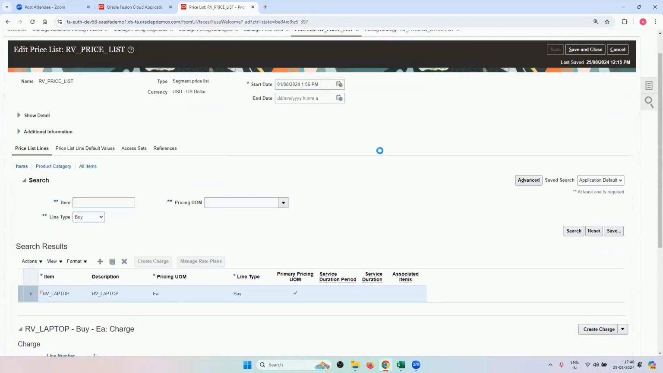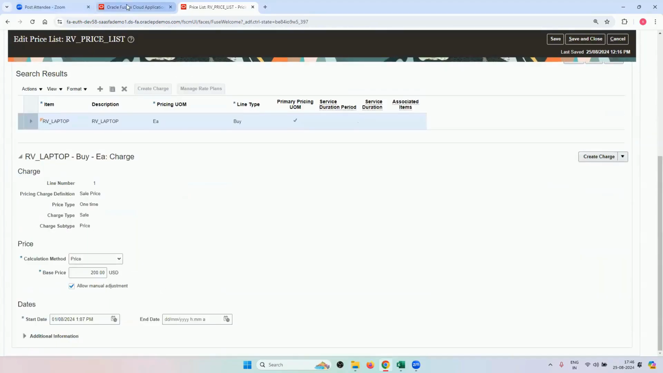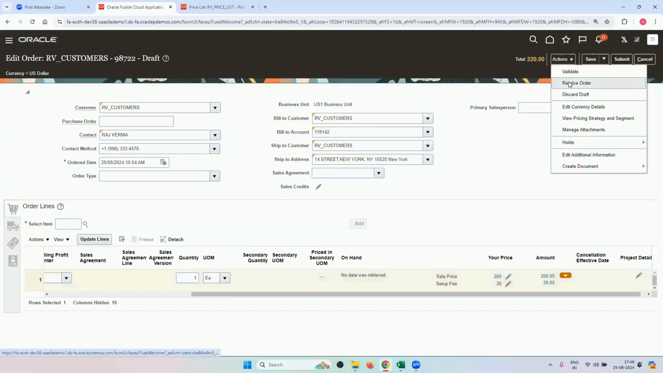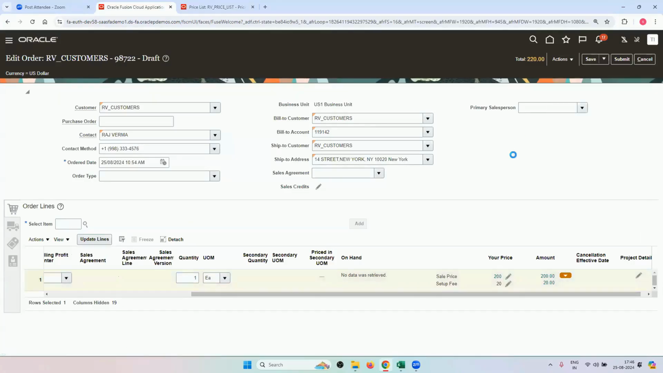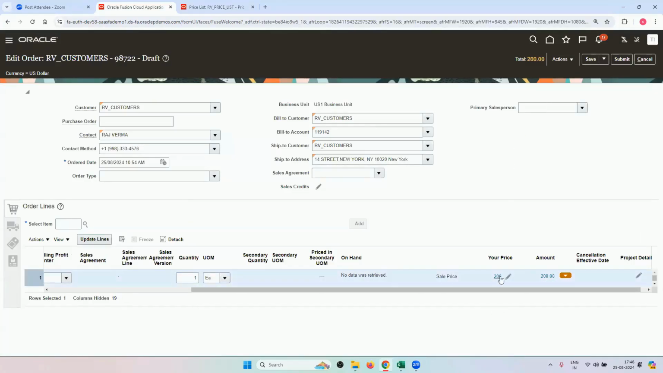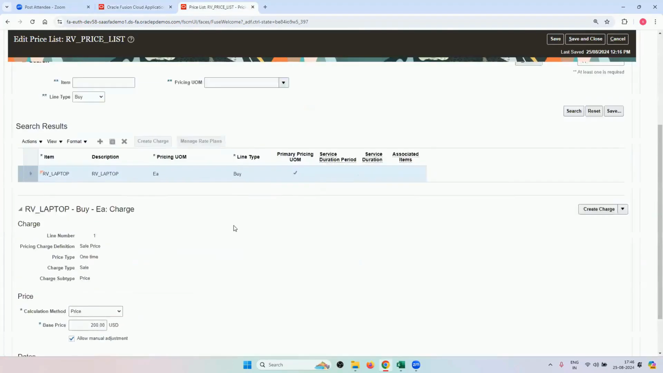So let me just save it, and I have deleted the setup fee. Now let me see if it is reflecting. Go to actions, reprice order. You can see 20 is gone, only 200 is there. So we are just making changes in the price list.